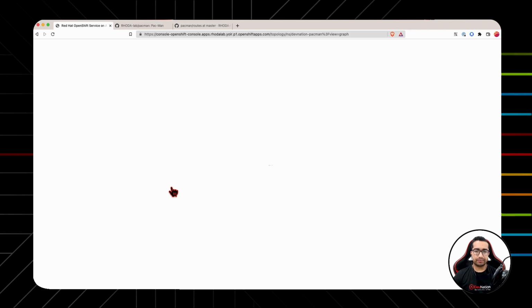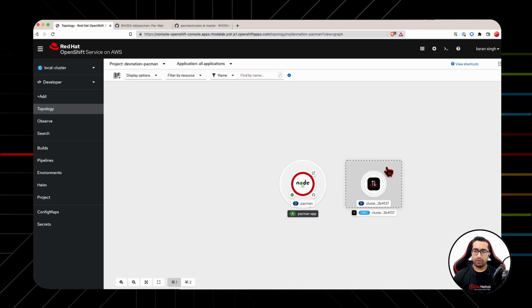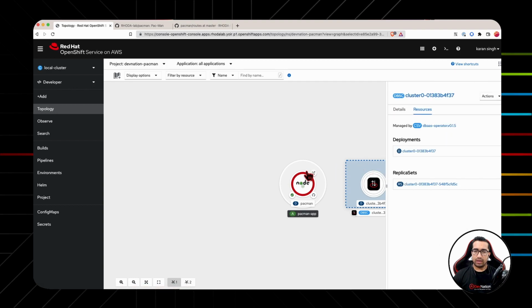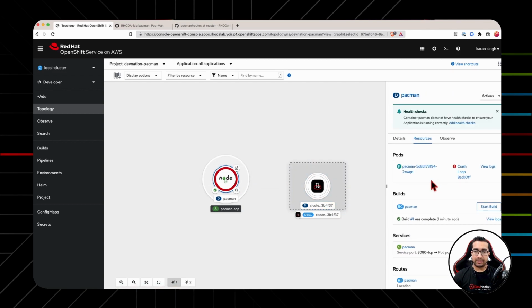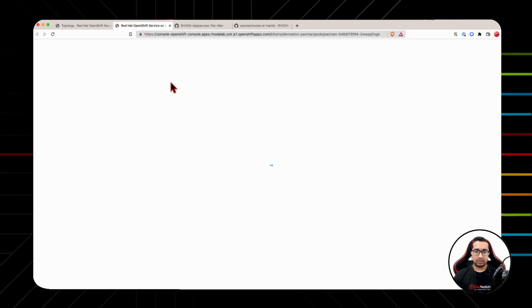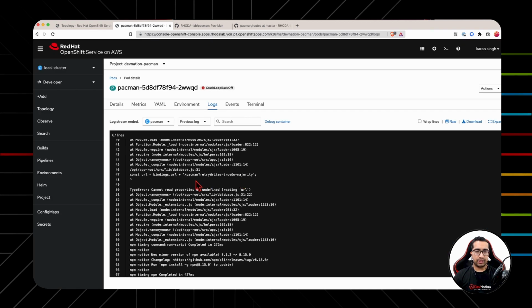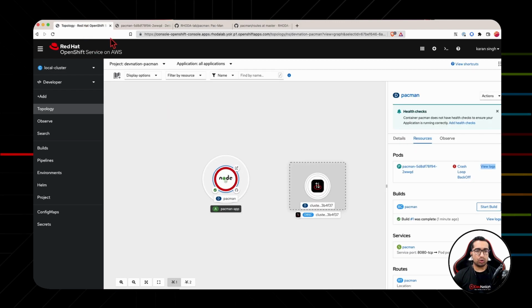This might take a few seconds. All right, so we now have the Rhoda cloud database instance resource up and running, and we also have our Node.js Pac-Man app deployed. However, the app is failing because if you see the logs, the app is unable to find the database details, the database connection strings. Hence, the containers for the Pac-Man app are failing. Let's see the logs. As you can see, the application is unable to find the URL to connect to the database instance.